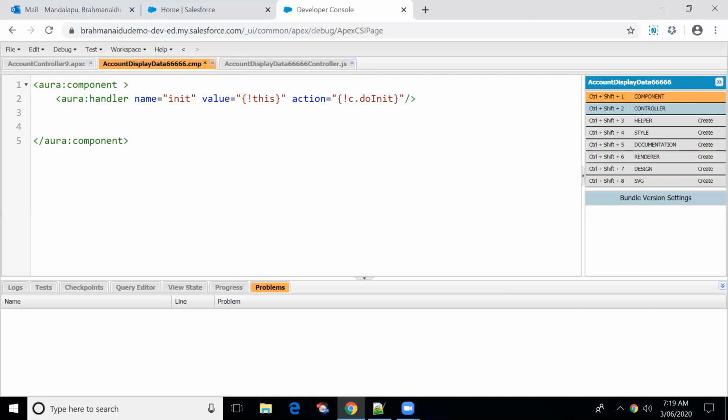So when it comes to a Lightning component, it won't happen like that. Definitely we have to write the controller part. If you don't write callbacks, we'll not be able to display the data in the component. Okay, so yeah.